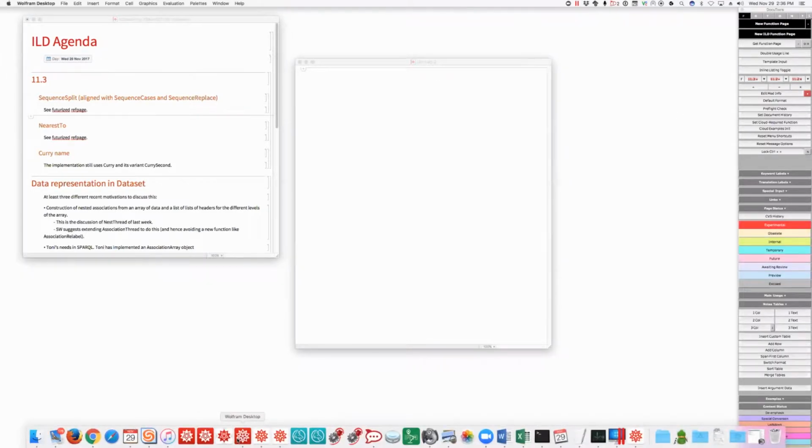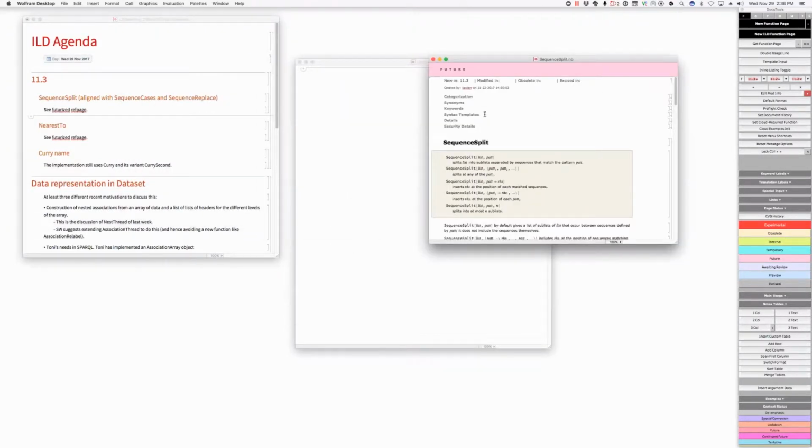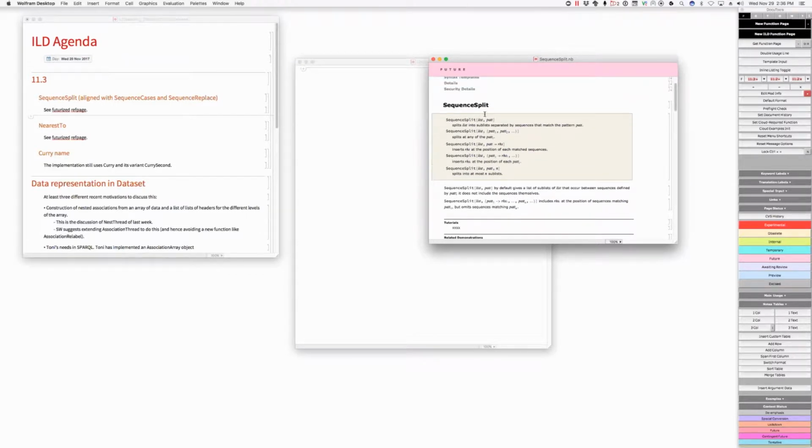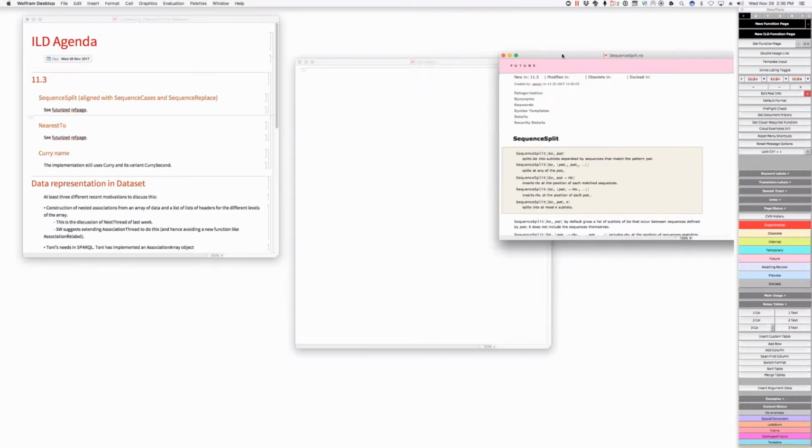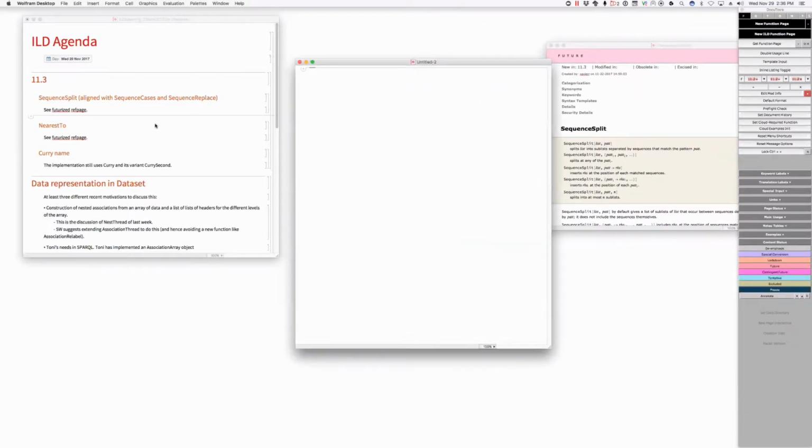Yes, so we have two new functions that are implemented. Okay. Not yet merged, but the design seems clear. Sequence split. Yes, so this function is aligned with sequence. Didn't we already go over these? No, we reviewed sequence replace last week. Okay. And this function is basically aligned with sequence split and sequence.